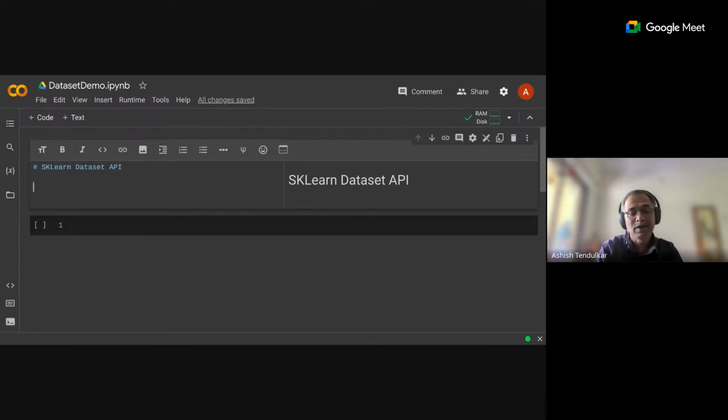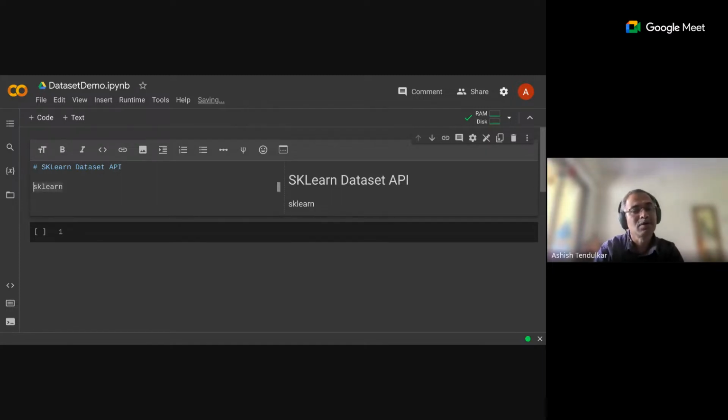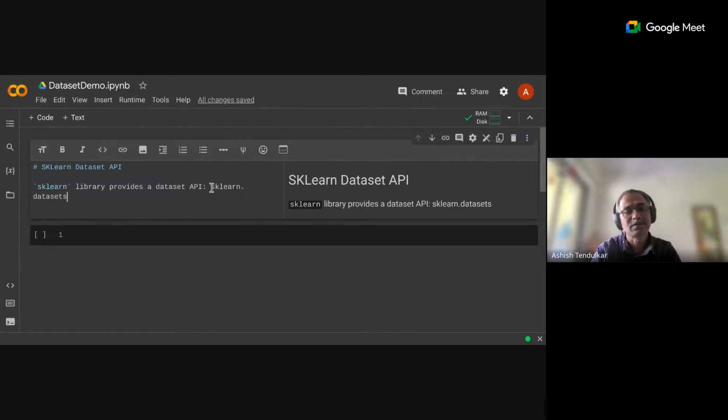Now, I will write something. The sklearn library provides a dataset API: sklearn.datasets. You can see that whenever I put something in single quotes, not exactly single quote, but the symbol that is there just before tilde, Markdown outputs a fixed-length font for that.